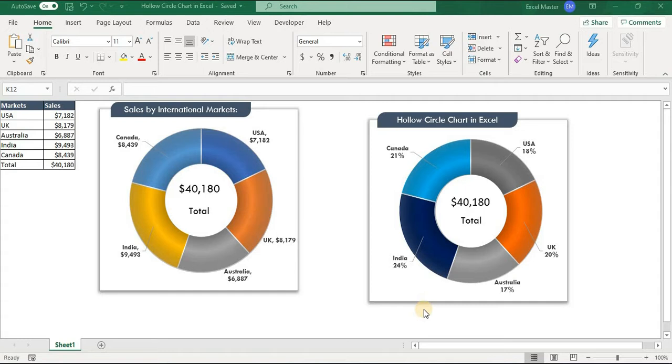In this video, we will learn how to create this infographic, beautiful, stunning, hollow circle chart in Excel. This technique I learned from PK, who is an Excel expert. The credit goes to him.